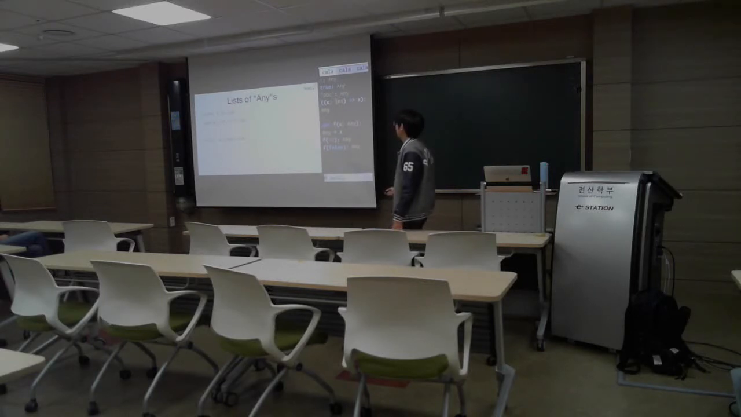It means that the elements of the list are no longer homogeneous. They can have different types. So in this case, this list contains integer 1, string a, and boolean true. So it's a list like in dynamically typed languages like Python or JavaScript.